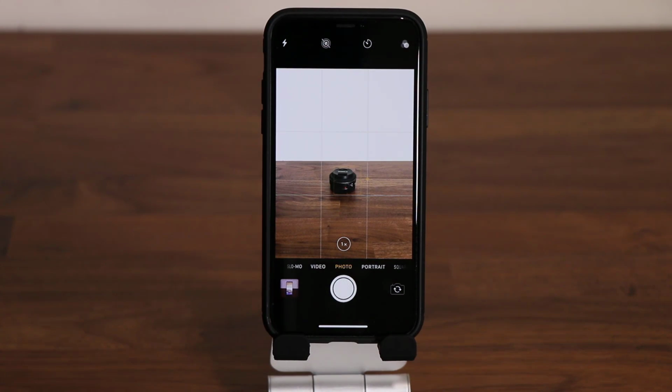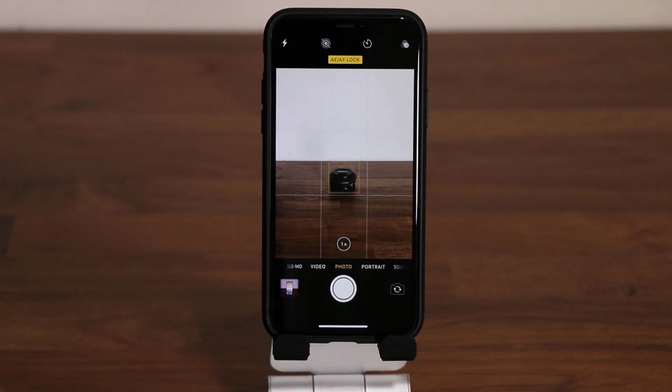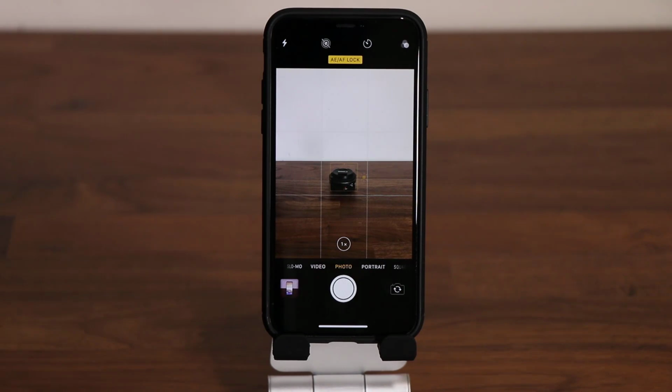And the other thing you can do is you can actually press and hold on a subject. And what you can do is you can get, it says over here, AE and AF lock. So AE means auto exposure and AF means auto focus. So basically what you just did was you disable the automatic aspect and you lock them in place. So right now the exposure and the focus has been locked.